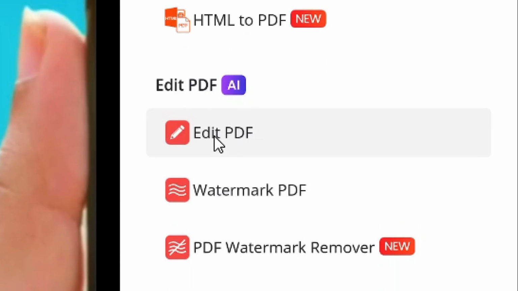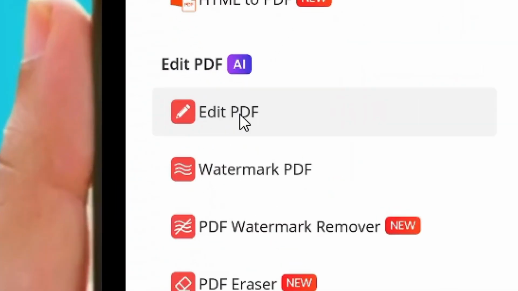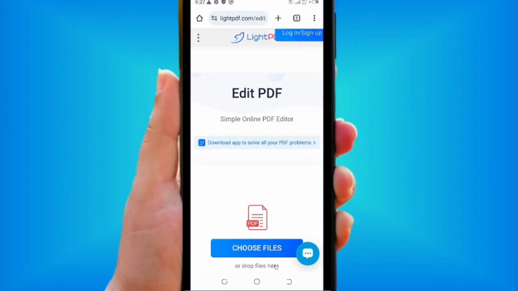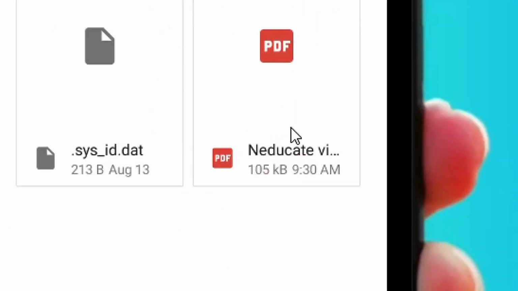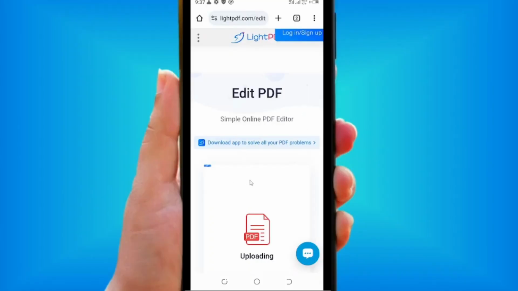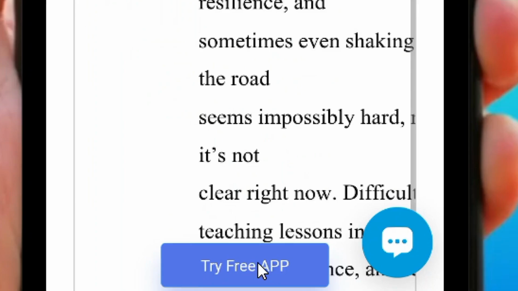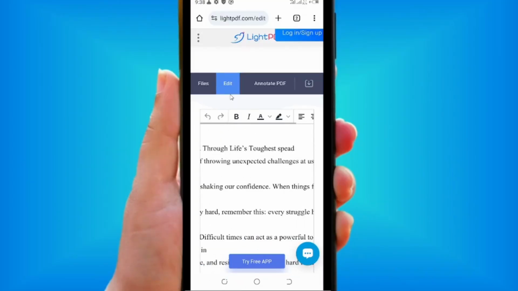So let's click on Edit PDF, and over here all that you have to do is simply edit your PDF, and it is totally free. All that you have to do is come down here and click on Choose Files. When you click on it, select the PDF that you want to remove the blank page from. I've selected mine, and as you can see, it is uploading. It has finished uploading, and we are within the edit section of it.